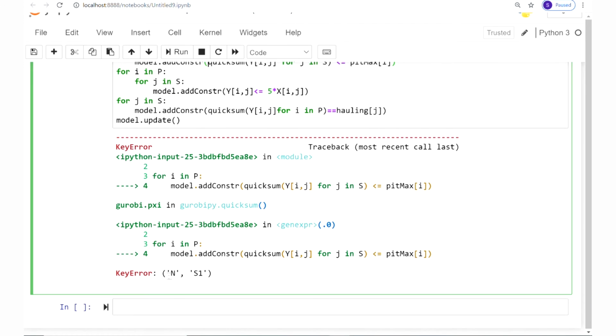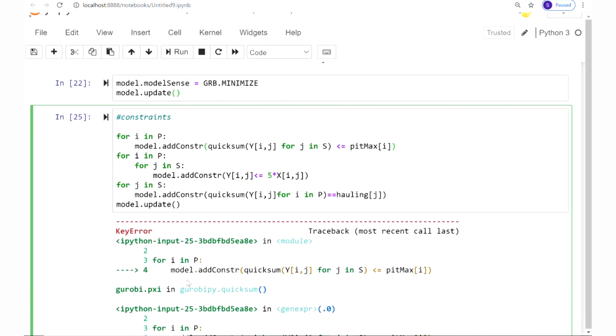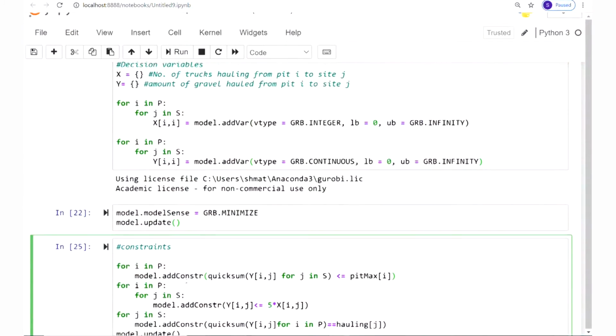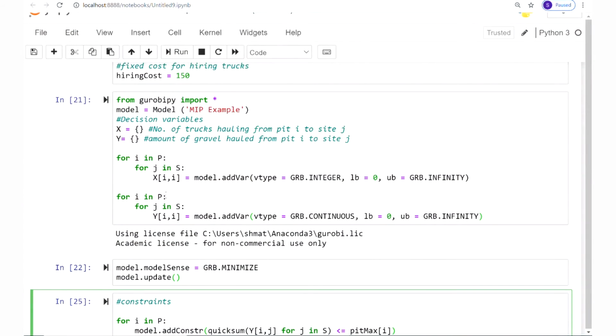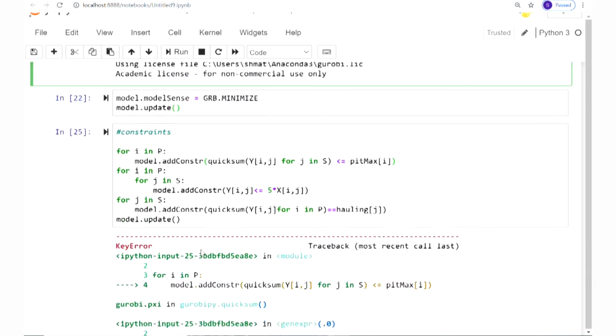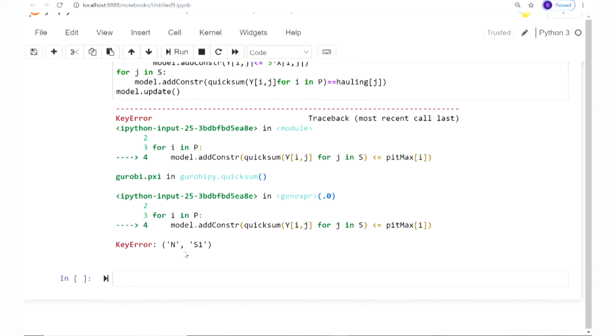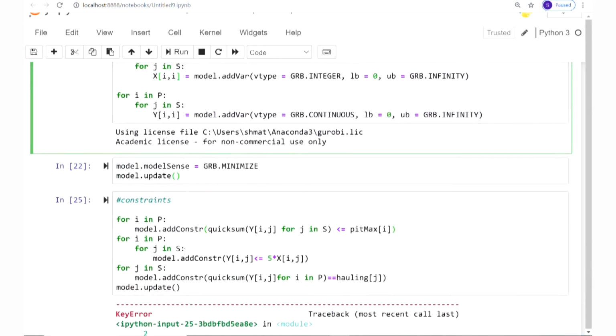Okay, when we see this error, it means that the pair of north and S1 is not defined. So first we check our decision variables. You can see here, I defined two variables after the for loop, xij, but when I was defining the variable, there was a typo. Now it's xi and i. That's why it doesn't recognize the pair of north pit and first site.